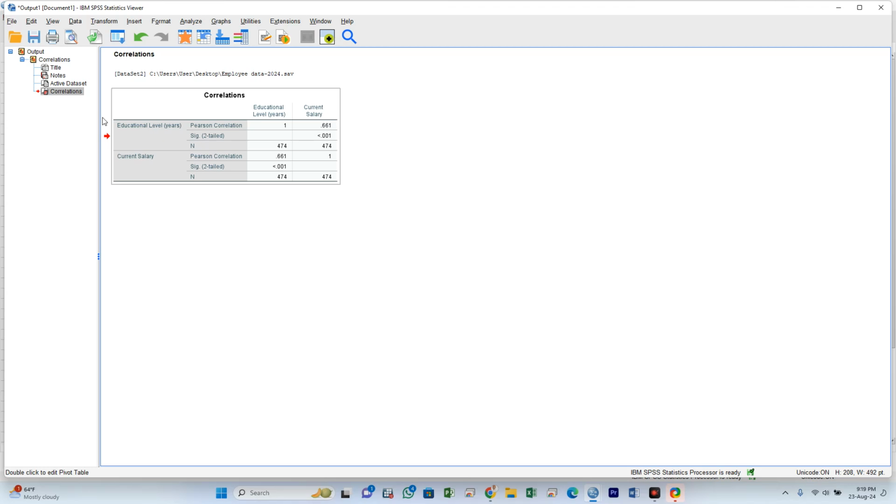Thank you. Now, if you compare, we have said the education level and the education are perfectly correlated because they are look alike. Now let's compare the education level and the current salary. What can you see there? We can see the current salary is at 0.661. Where does it fall?